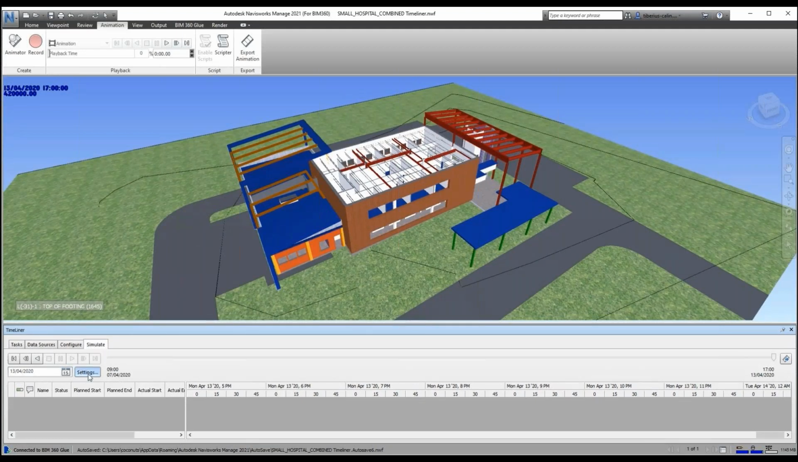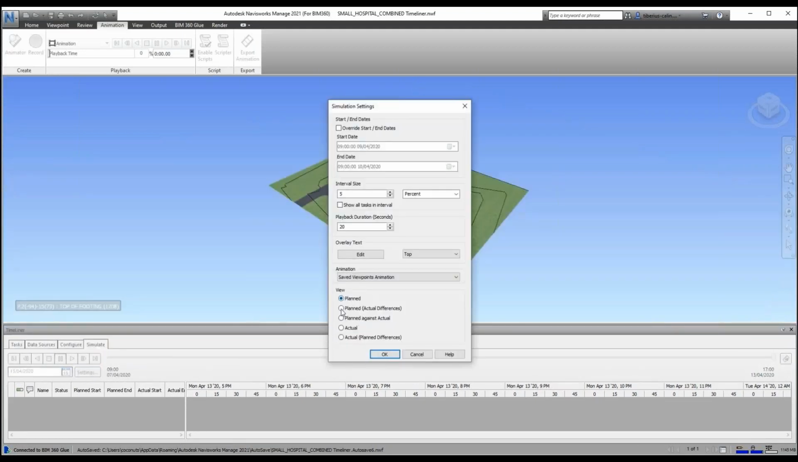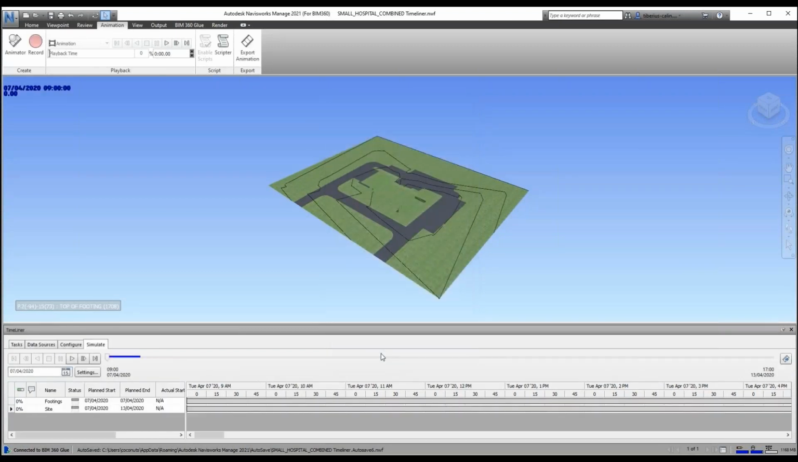One last thing in the settings, of course, you choose what you want to see in the simulation. So it's a plan versus actual, etc. You know, it'll play the schedule that you want to do. So you can have one simulation for the plan dates and one for the actual dates.